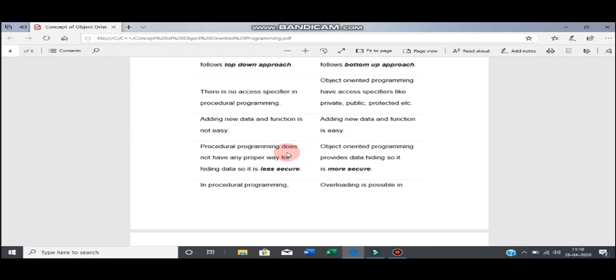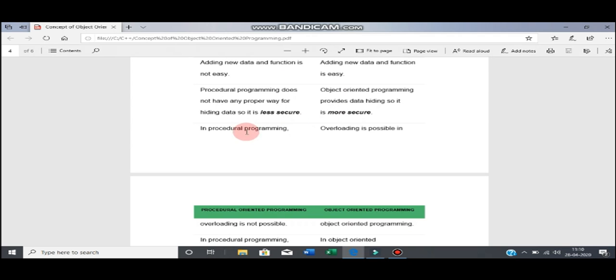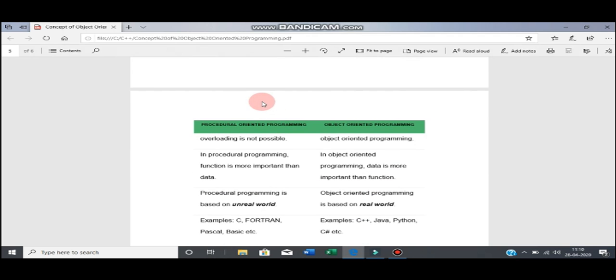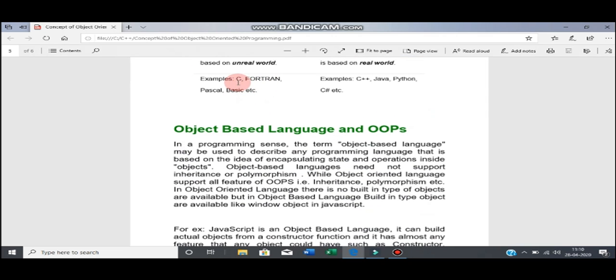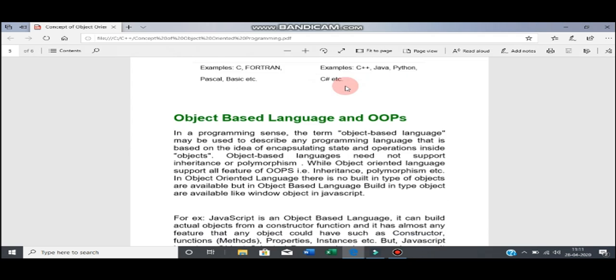So these are the differences. We can easily go through it. I'm not going to explain. Then these are the examples you can see. In procedural programming, we have C, Fortran, Pascal, Basic. These are all examples of procedural oriented programming languages. Object oriented programming languages: C++, Java, Python is a very good language, C#. These are the languages which follow the object-oriented programming concept.